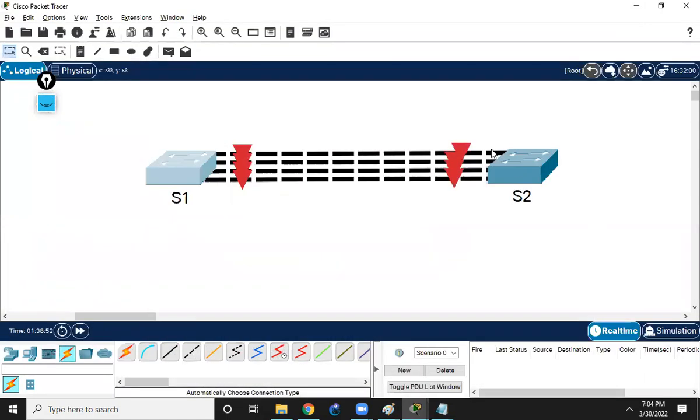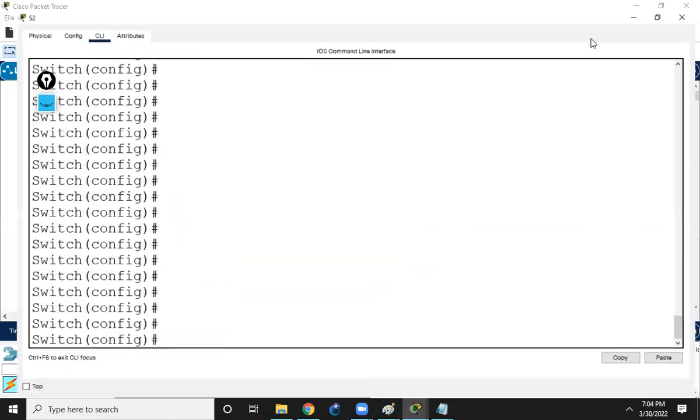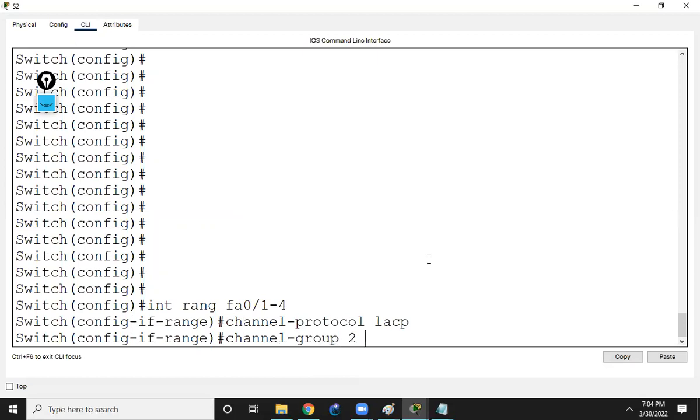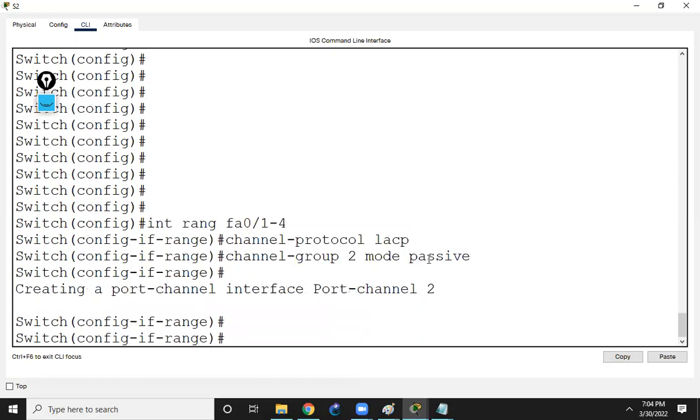Switch 1 we have configured. Now we go to the next switch, switch 2, and mention interface range FastEthernet 0/1-4, where we give the command channel-protocol LACP, and then channel-group. Suppose we are creating EtherChannel 2, then group 2. Then mode, passive or active, you can give anything. Now I am giving passive. Clear, guys? Now they will automatically become an EtherChannel.